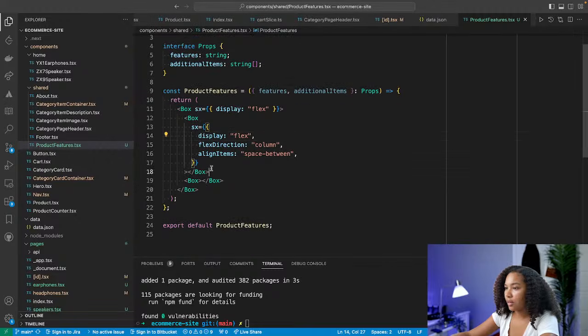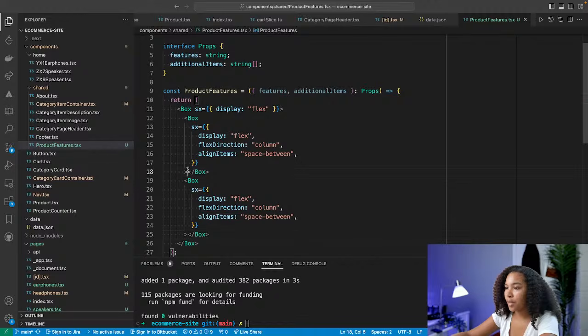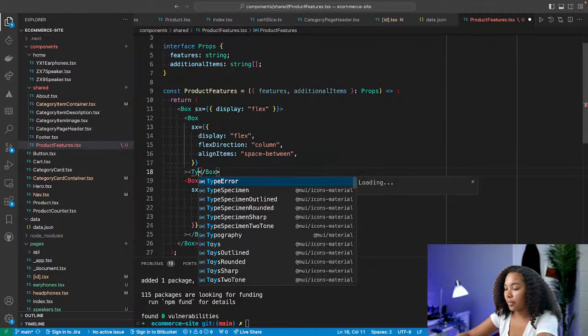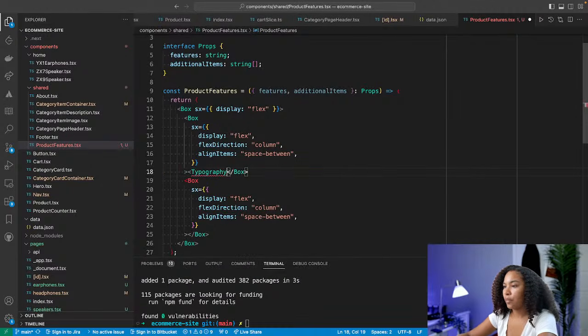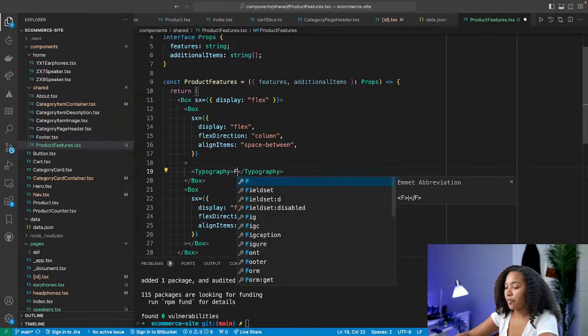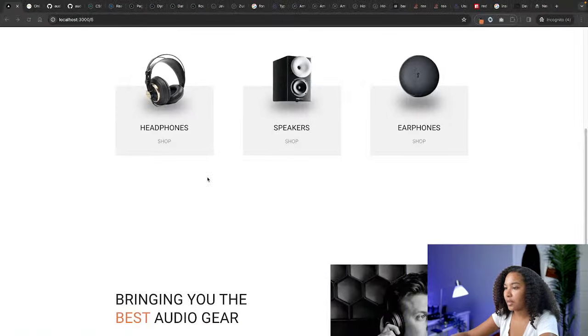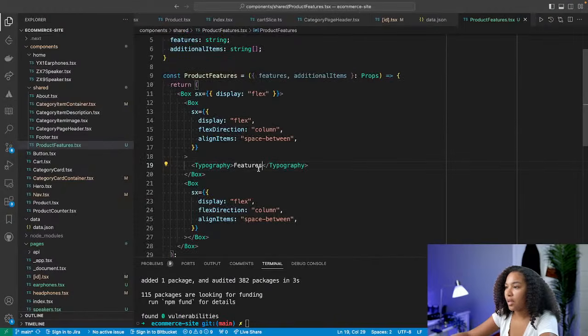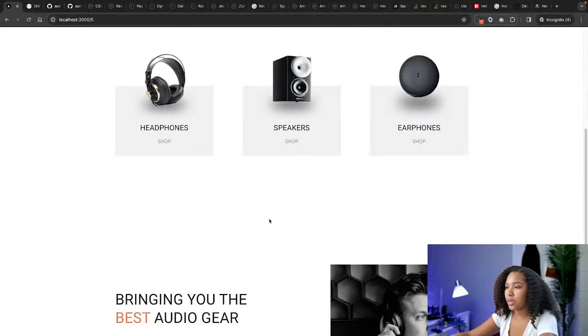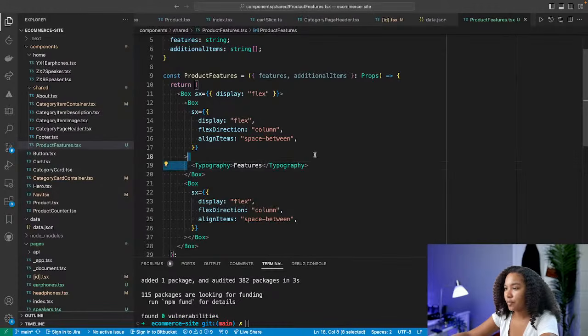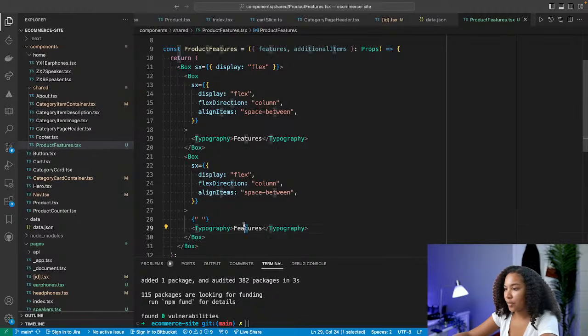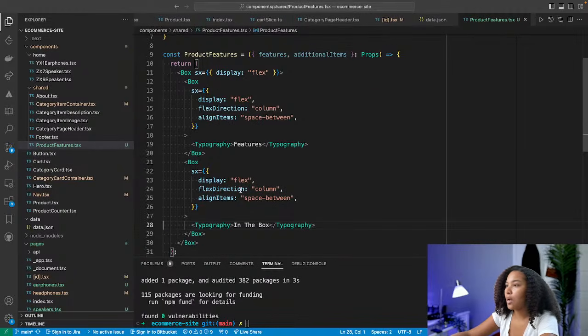And yeah, I'm actually just going to replace this box with this box so it should have similar styling. And then we're going to create our first typography element. Typography, and it should say features, and we're going to save that. And then the other one should say in the box. We'll say in the box, and we'll save that. And that should be good for now.